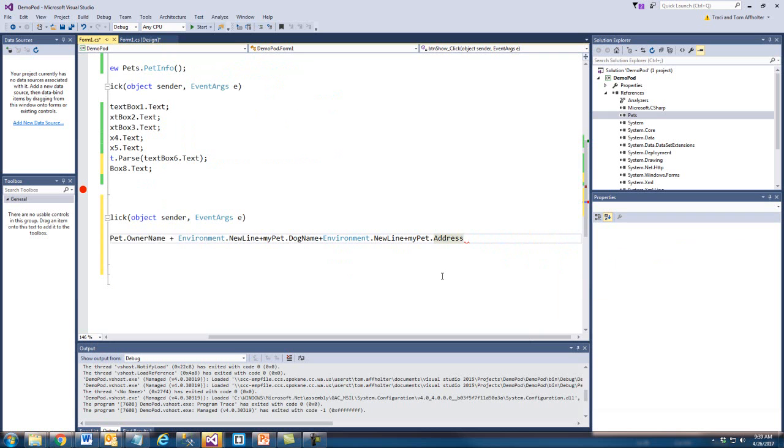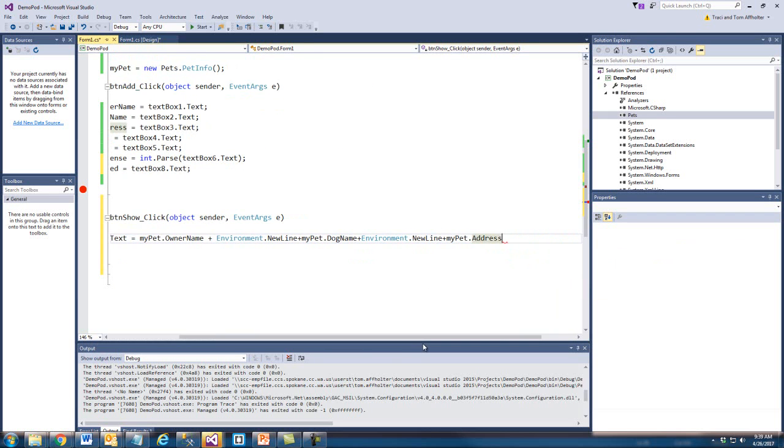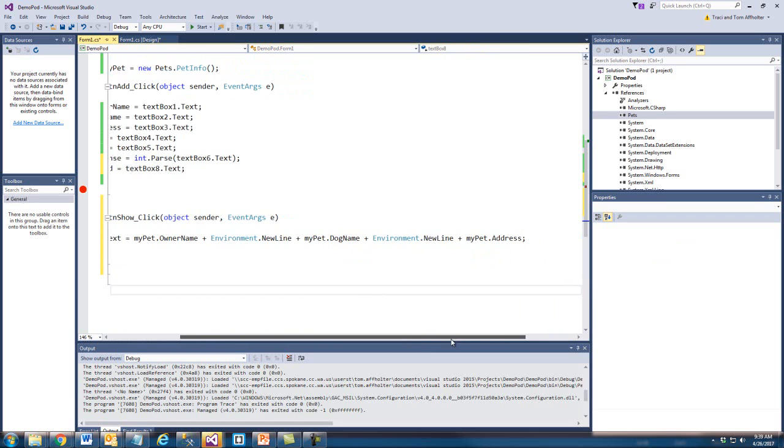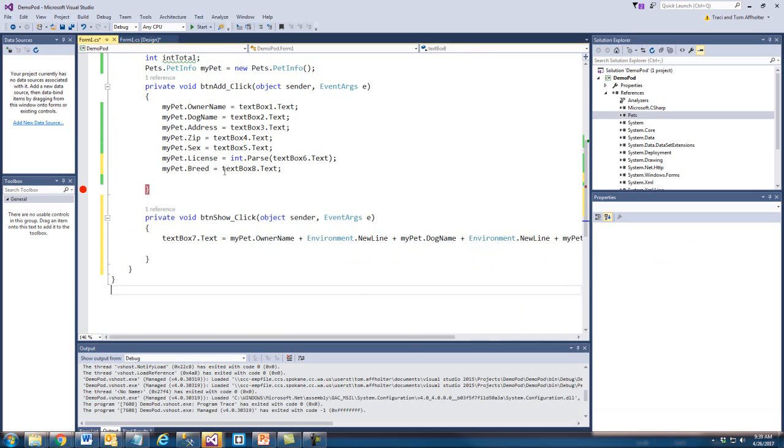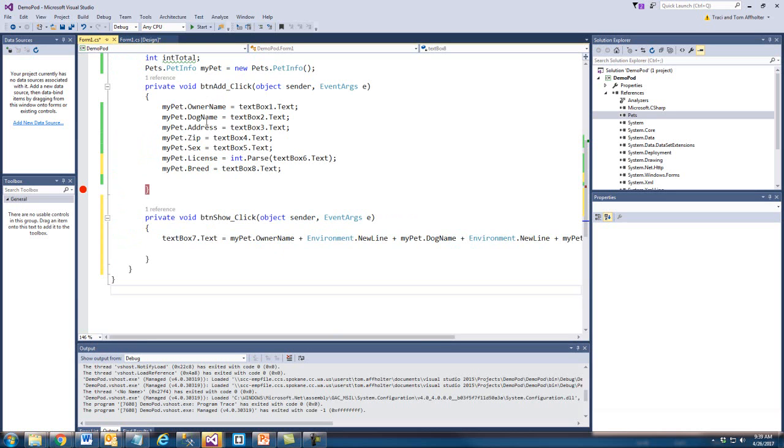And then we'll go ahead and close that out right there. Make sure no errors in there. Let's just prove it's working. So I've got owner name, dog name, and address. Those are the first 3 text boxes. So let's just go ahead and fill those in and prove it.